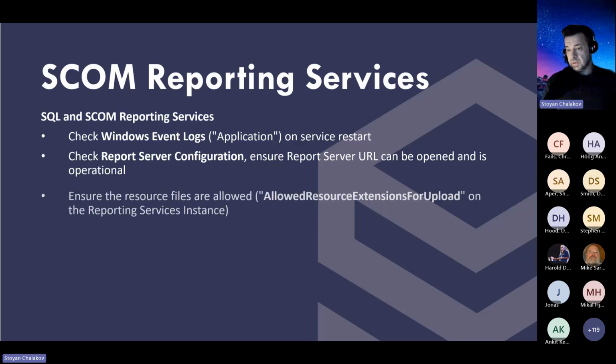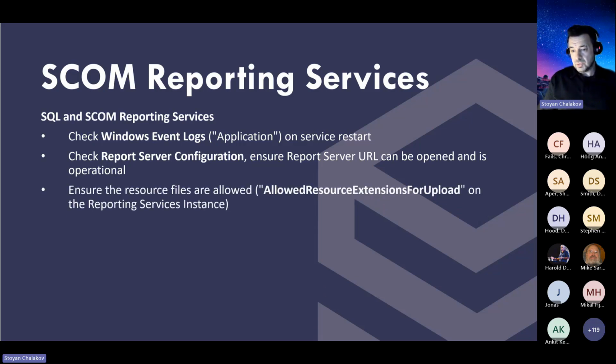A very common issue, I think every one of you who has already installed SCOM should know about this. After you install the reporting services, there is a small tweak you need to do in order to ensure that the management pack reports can be deployed. This is configuring the allowed resource extensions for upload property, and ensuring this property allows all the extensions. There is an article about this. You will see it right away.